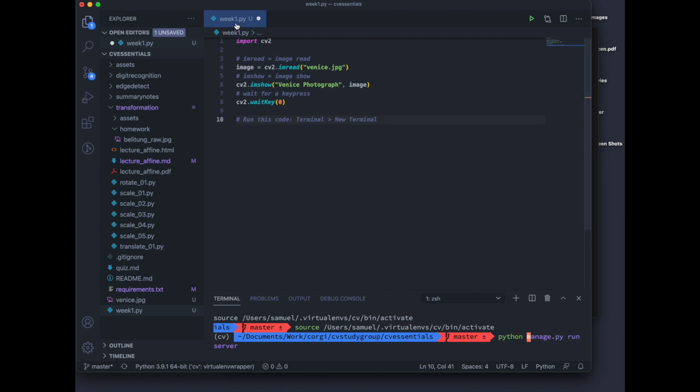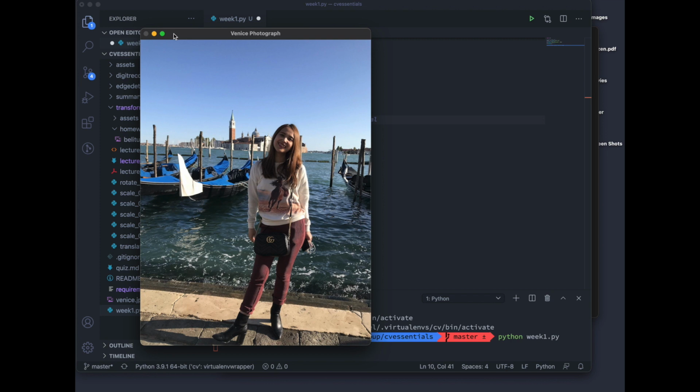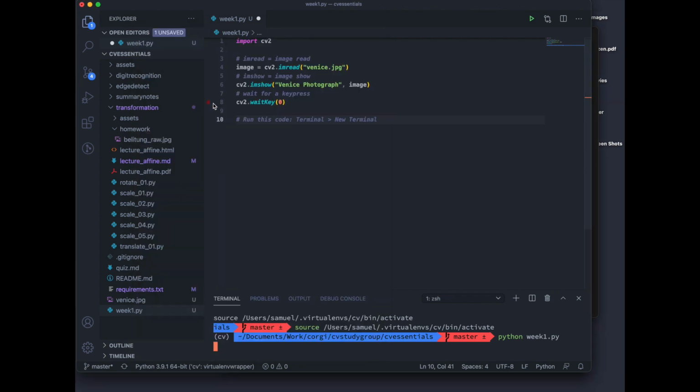And what do you name the file? I name it week1.py. So I'm going to just say that, run, enter, and bam, the image is shown. Then to close it, just press any button. I'm going to press space, press enter, it doesn't matter. But here it says wait for key press. Once that's done, run it in there.